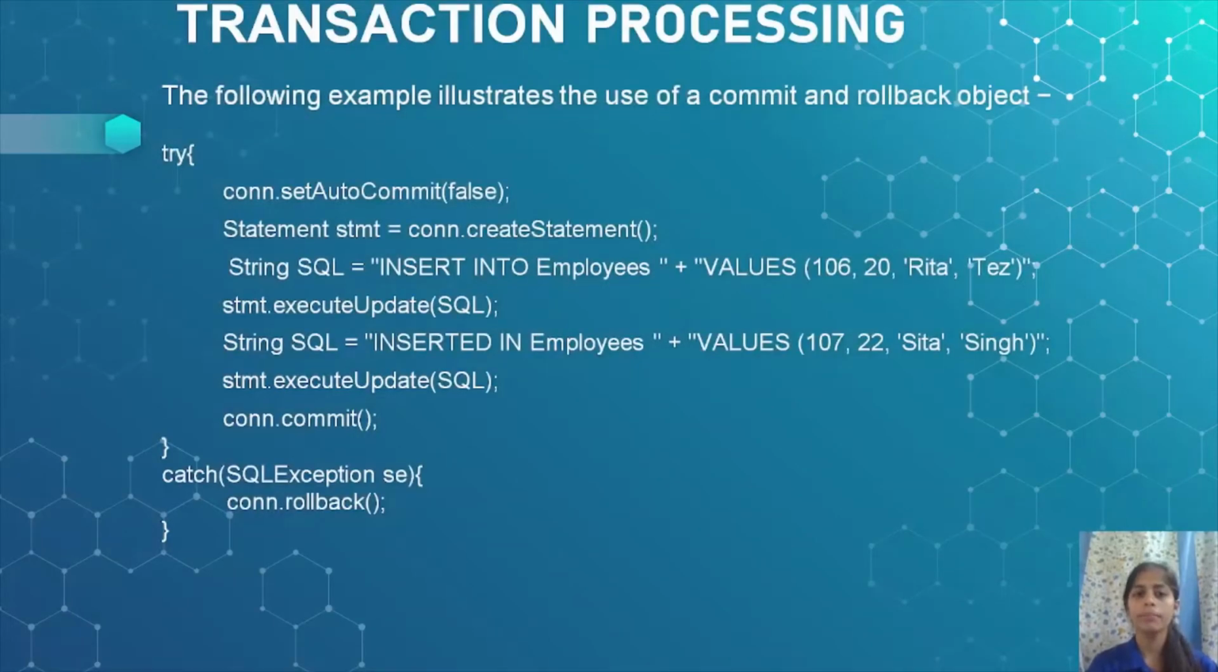Now, the following example illustrates the use of commit and rollback. We don't want all the transactions to be committed here. We create the object of Statement. Then we create two SQL queries to insert data in the employee table. We execute them by calling executeUpdate and then we commit. It is in the try block; in the catch block, if there is any SQLException, then we will call rollback. That is, the transaction will then be rolled back.